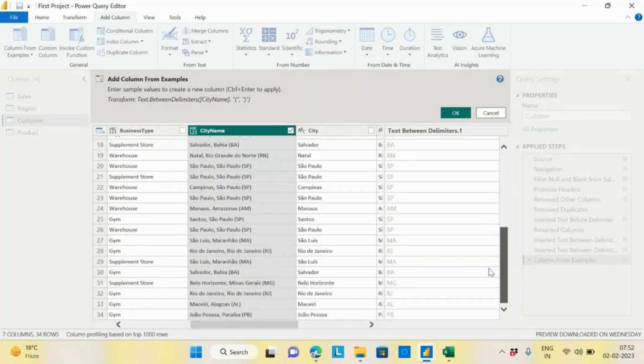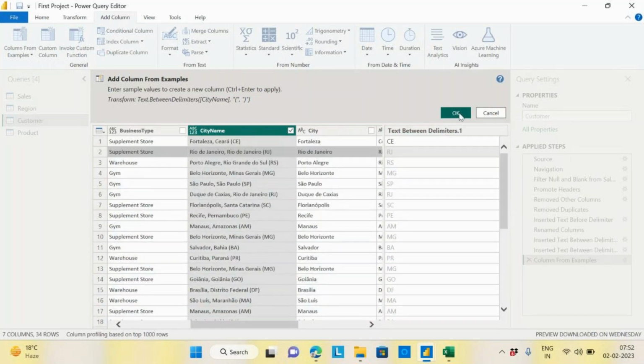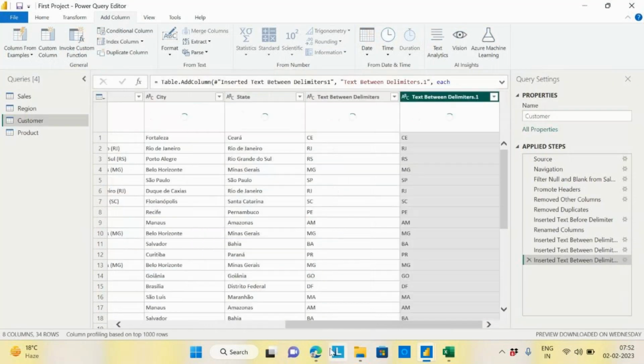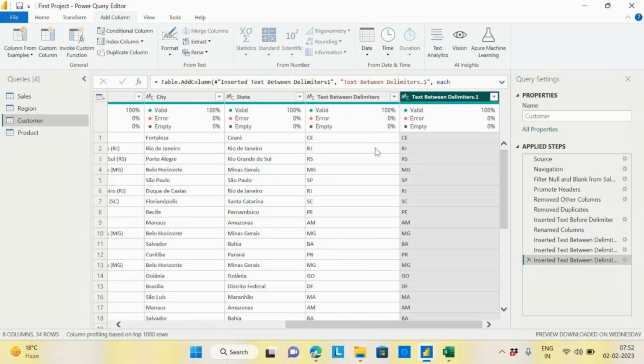Yes, we are good now. I'll put OK here. It will create another column with the same features. So this one I extracted using extract text between delimiters, and this one I extracted through column from examples. But this column from examples is very good actually. Now you have the choice, you can choose either of them.